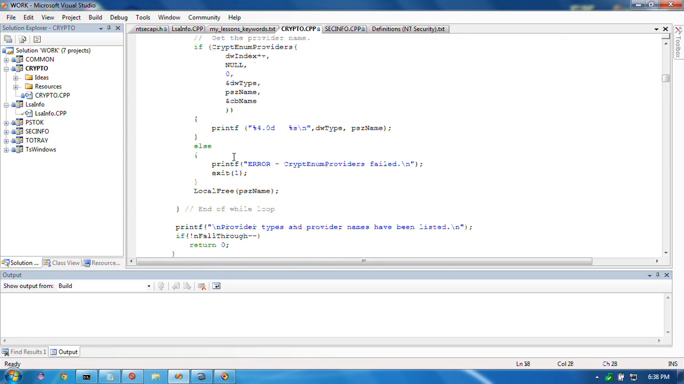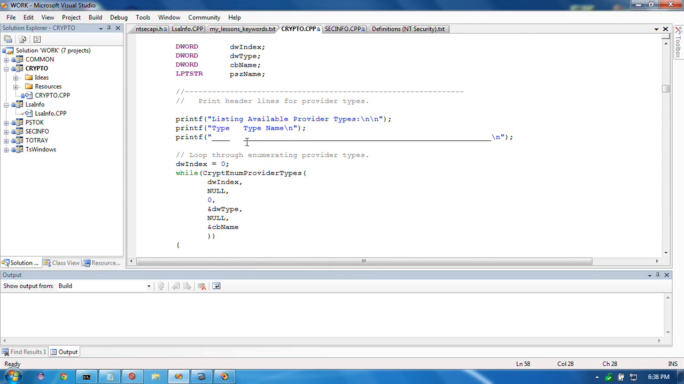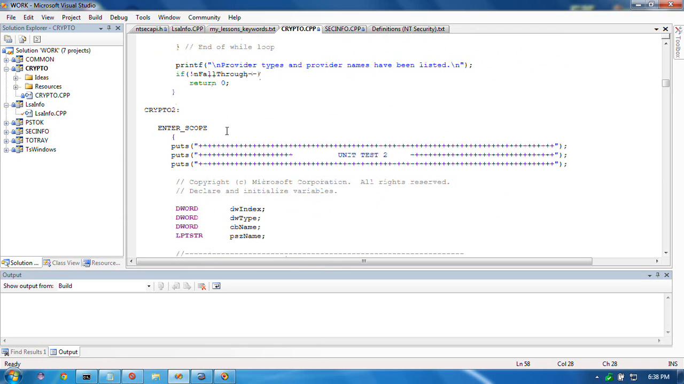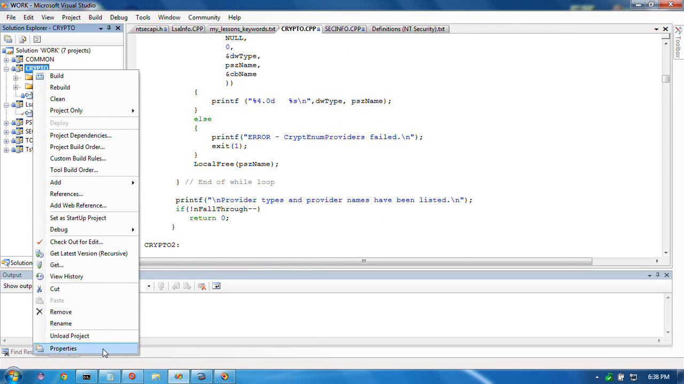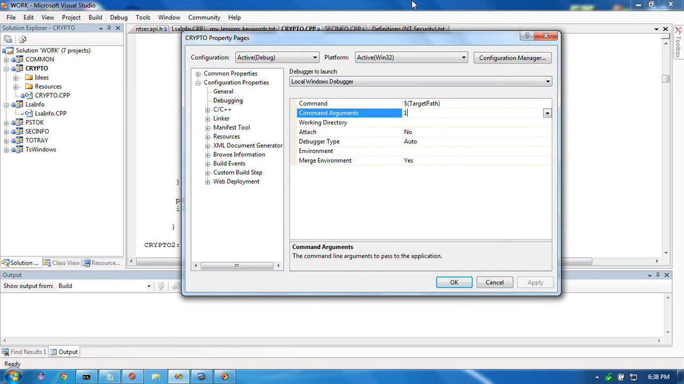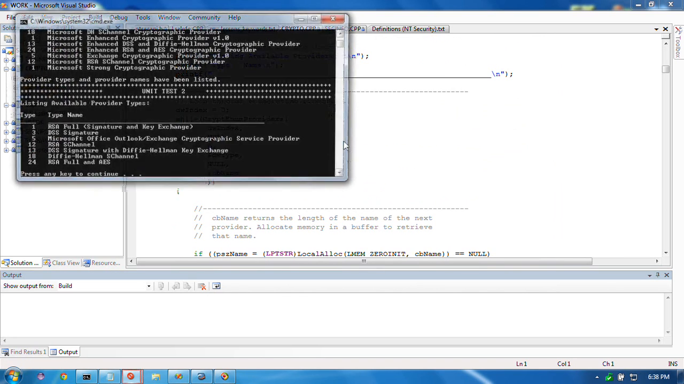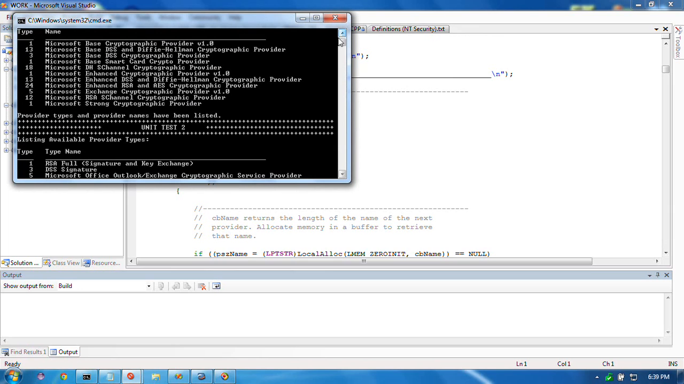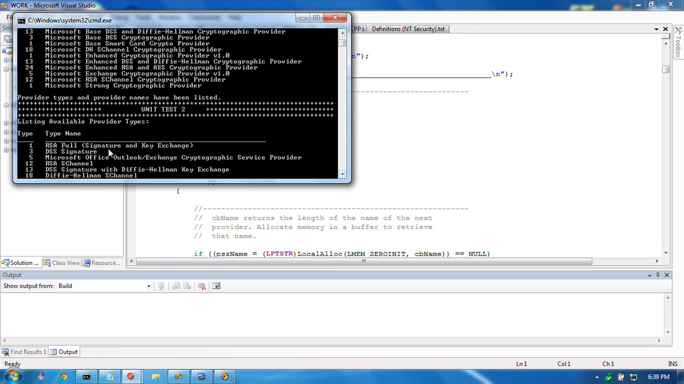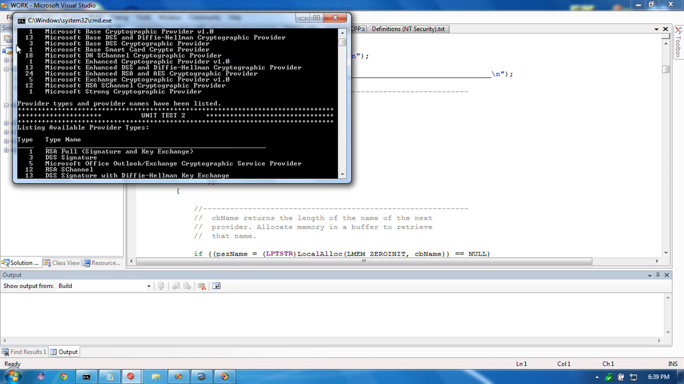The second test I found in there prints out the type, what those types mean. I also built into my thing that I can have it keep going on to the next unit test. So this should do the first 2. That did. Okay, so type 1 is RSA full signature and key exchange. See, here's the key exchange using RSA full. 3. A lot of them are 1s.